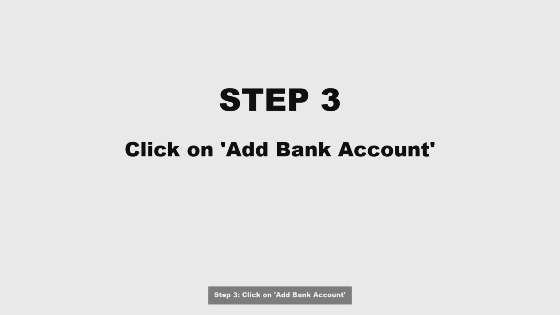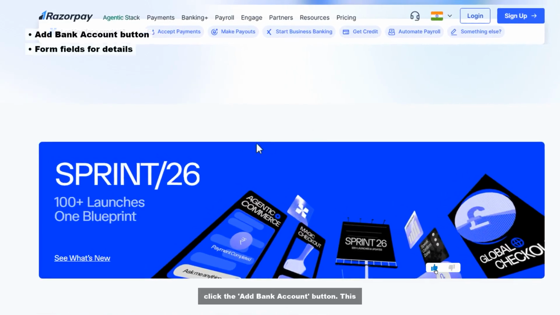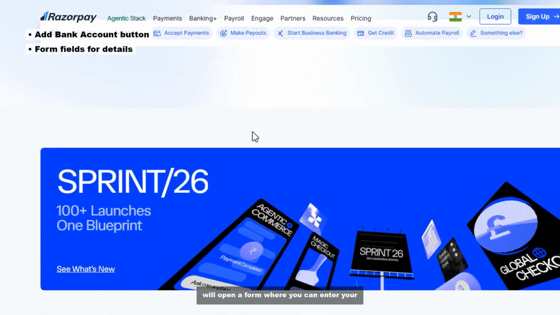Step 3. Click on Add Bank Account. In the Bank Account section, find and click the Add Bank Account button. This will open a form where you can enter your bank details.